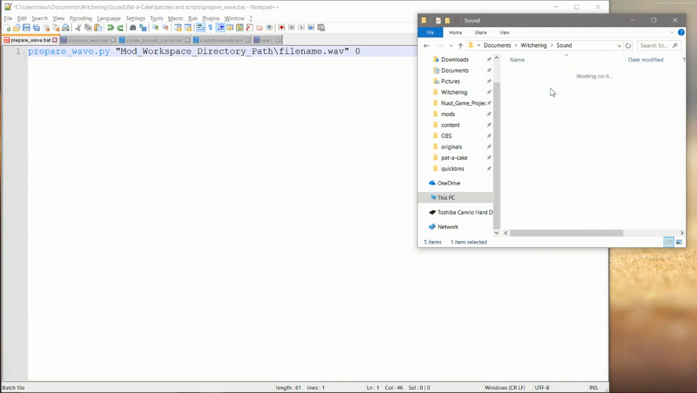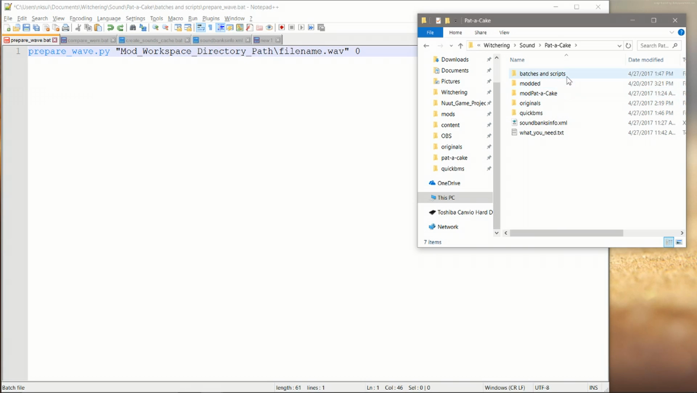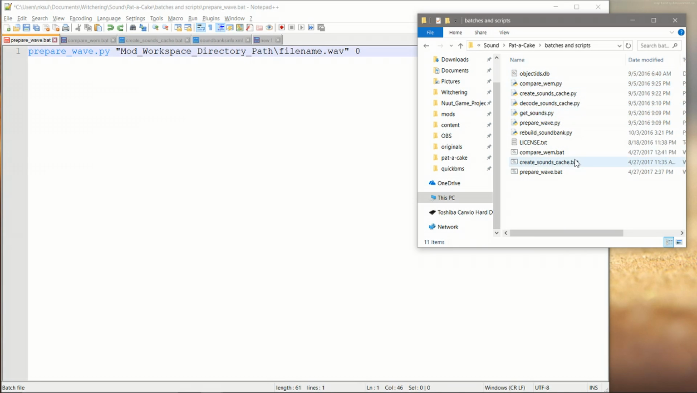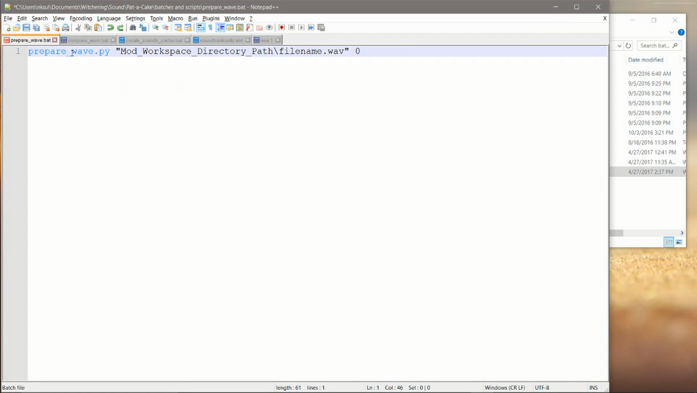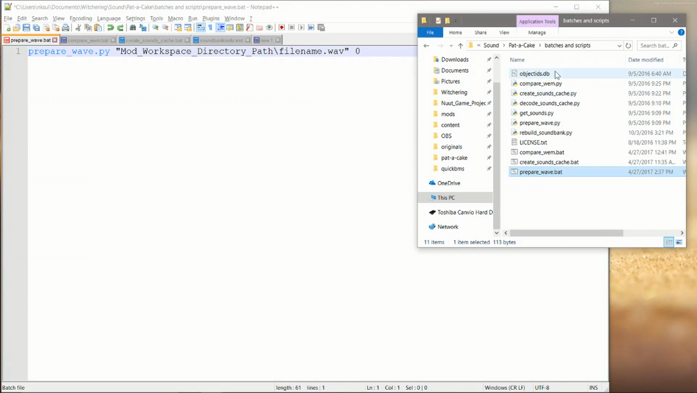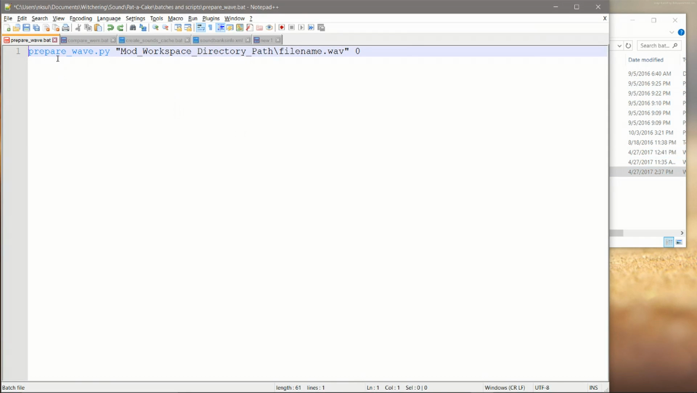So you go into your Batches and Scripts folder, open up your prepare wave batch file. There it is. Well, it's kind of redundant, but yeah, there it is. And you just simply write, if you have all of these in the same folder, you can simply write this one-line command, prepare_wave.py.